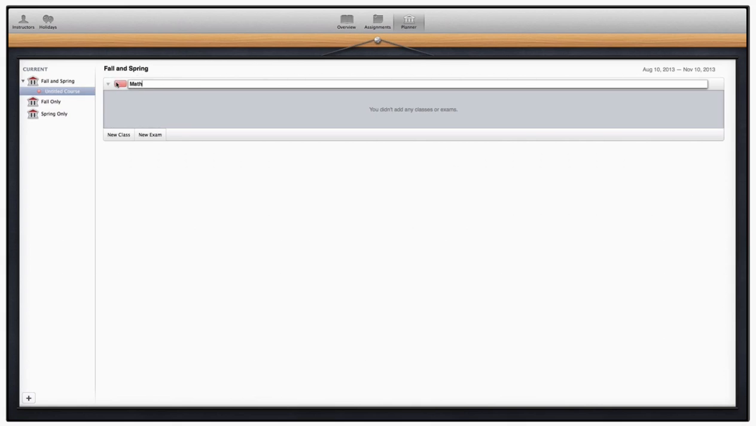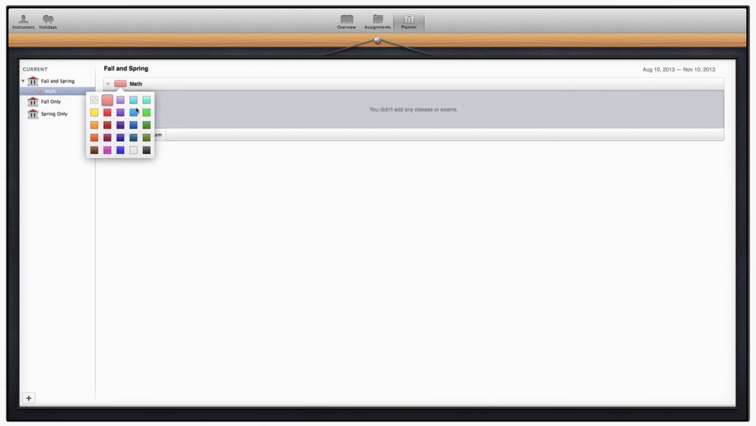And right here, if you want to specify a certain color, you can do that. Okay, so we've added the math course. Let's come back down here and add another course. And let's call that science. I'm going to change my science to a different color.